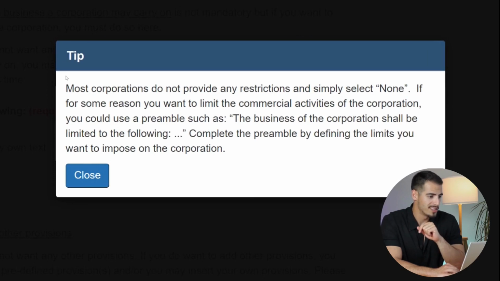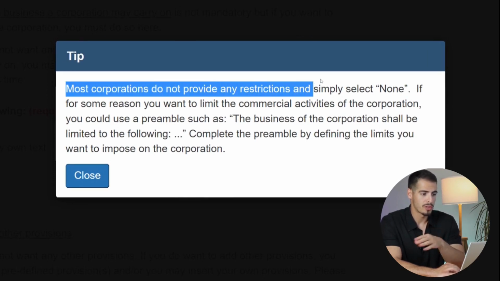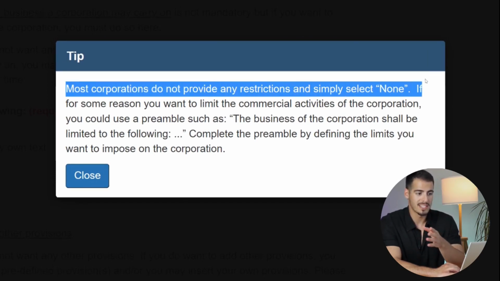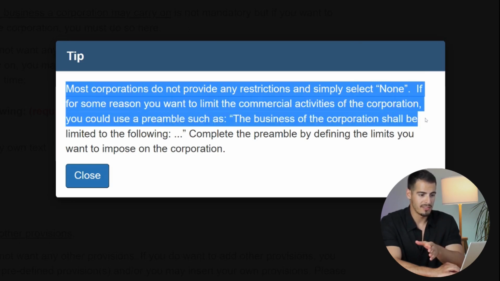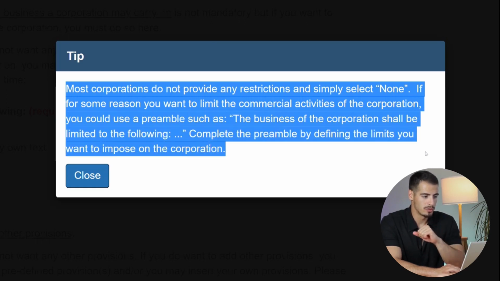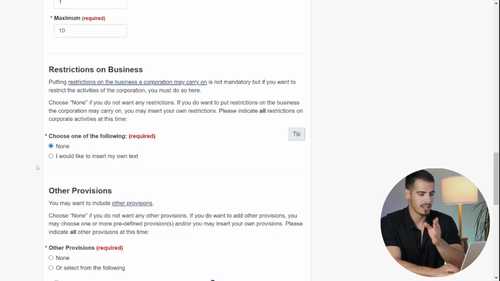So if I click on tip, it says most corporations do not provide any restrictions, and simply select none. If for some reason you want to limit the commercial activities of your company, you could use a text such as this one to complete. So I'm going to select none and continue.